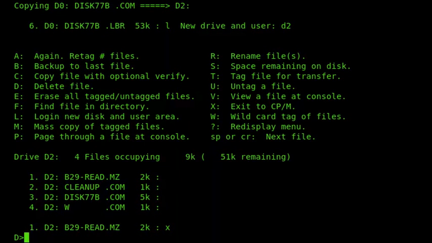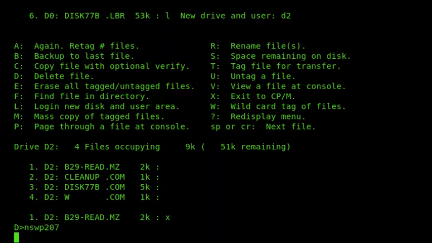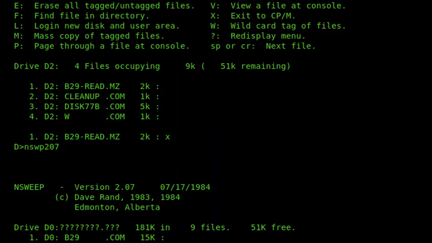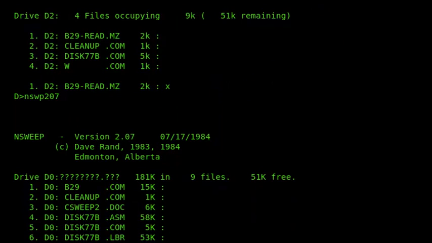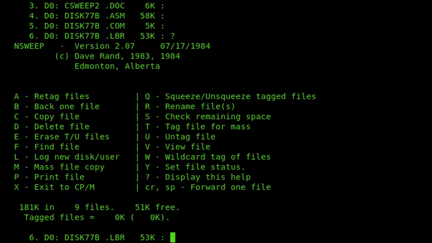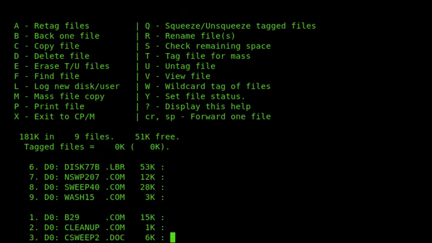However, Dave Rand looked at it and thought that he could improve it still. He created NSweep, which was a much faster, much smaller, and generally more polished version. If I start version 2.07 of NSweep, as before, we can go through the files. The menu doesn't come up straight away with NSweep, so we have to press the question mark to display the help. But you can see that the menu is much the same as with Sweep. The main addition of NSweep is that you can now move files from one area to another, as opposed to having to copy and delete them. I'll try and demonstrate that.